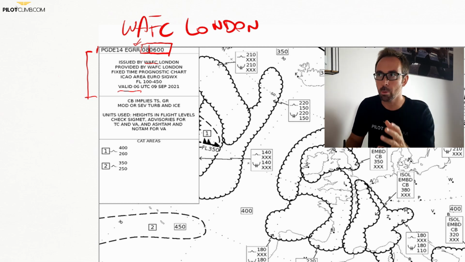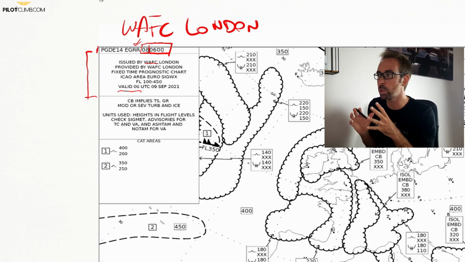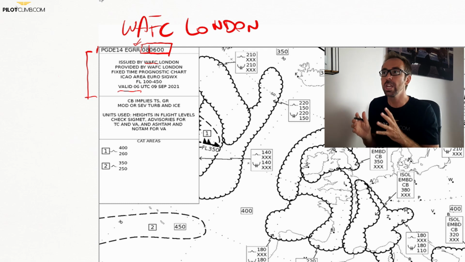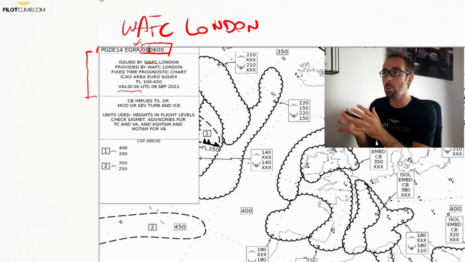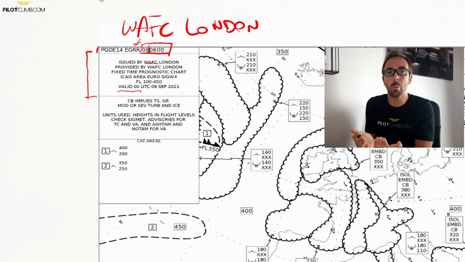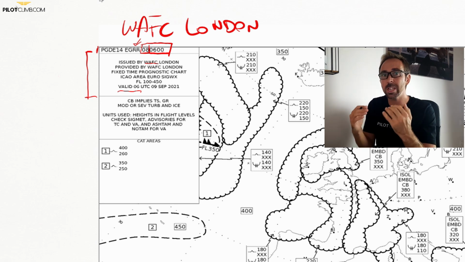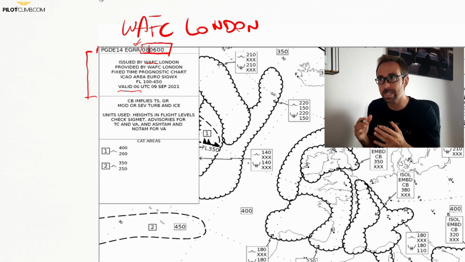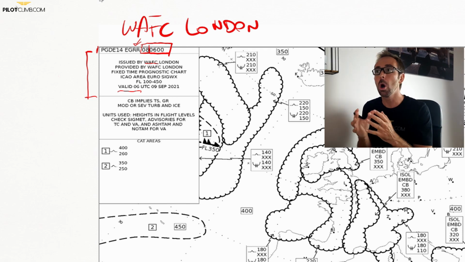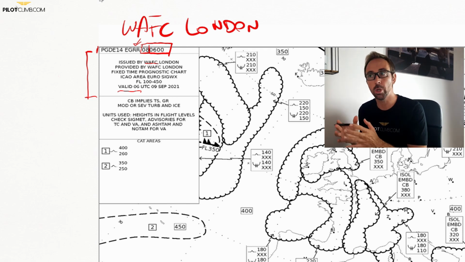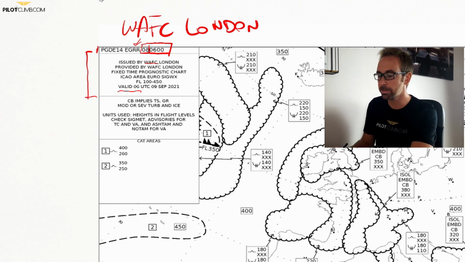Now here we need to say something very important. This significant weather chart, the weather that you can see in the chart, is valid from 0600 UTC. However, you can use this chart to forecast your weather 3 hours before the validity and 3 hours after. So we can say that this chart is actually usable from 0300 UTC all the way up to 0900 UTC, because it's a forecast, not an observation.